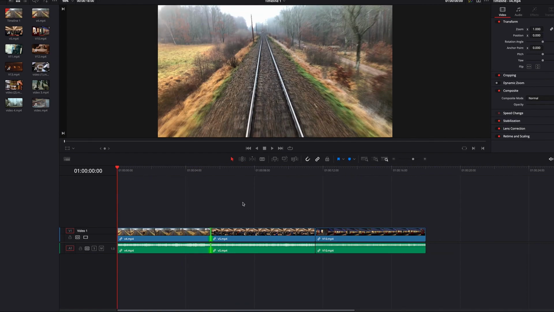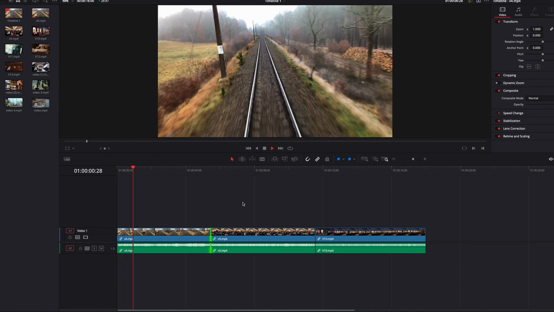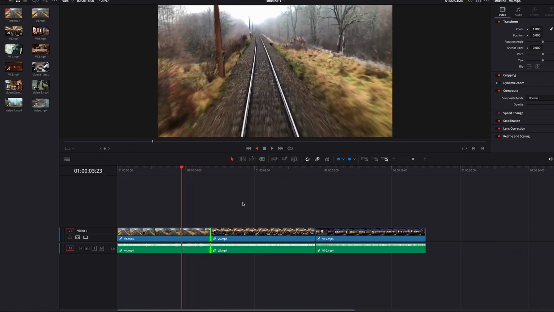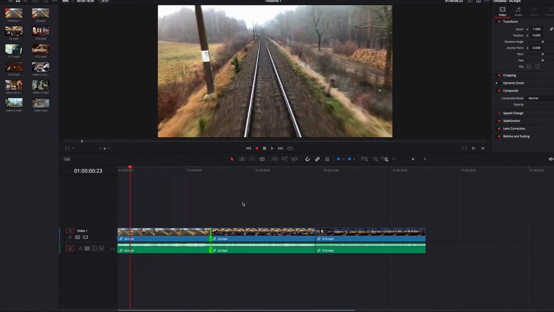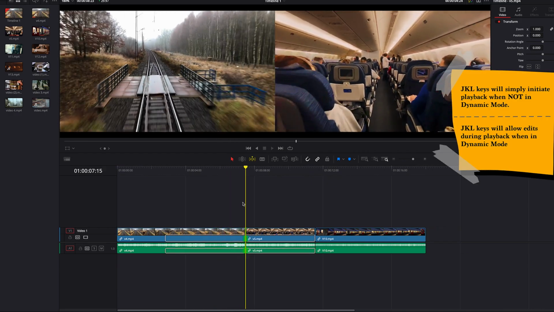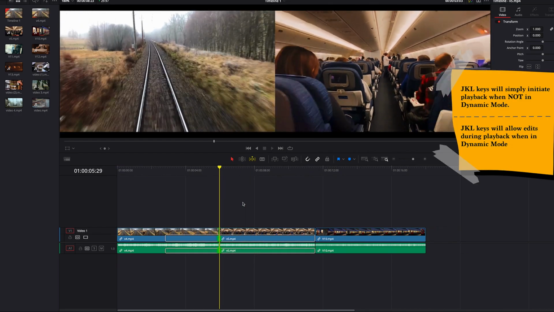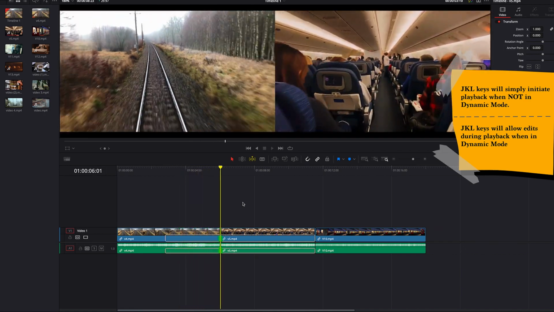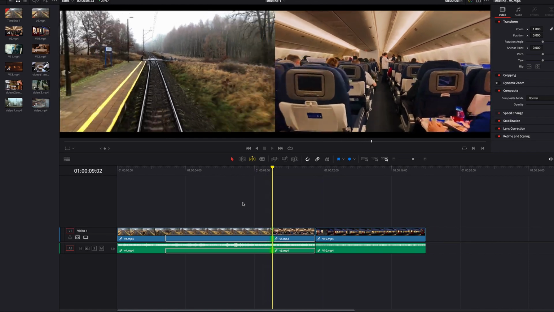Now lastly, if we're not in the dynamic mode, using the JKL keys is what's going to allow us to play forward and backward through the timeline. But if we're in the dynamic mode, the JKL keys are pretty much what's going to allow us to perform all the trimming operations dynamically. So the use of the JKL keys is going to be very pivotal when we're in the dynamic edit mode.